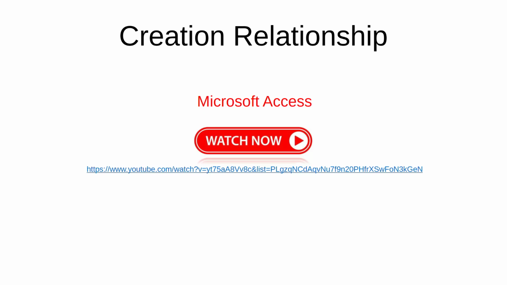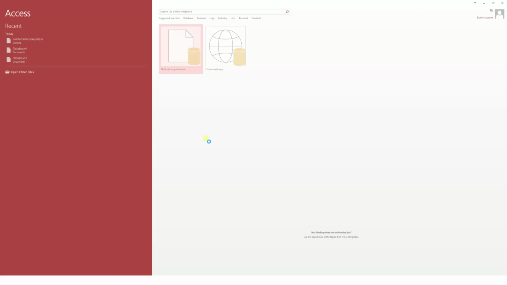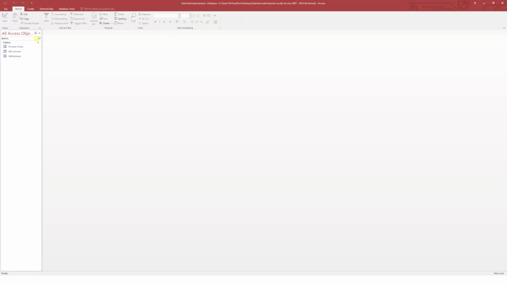Now let's go and make it in Access. I will start Access, and we have already created the sales information system database, and all these tables are here.